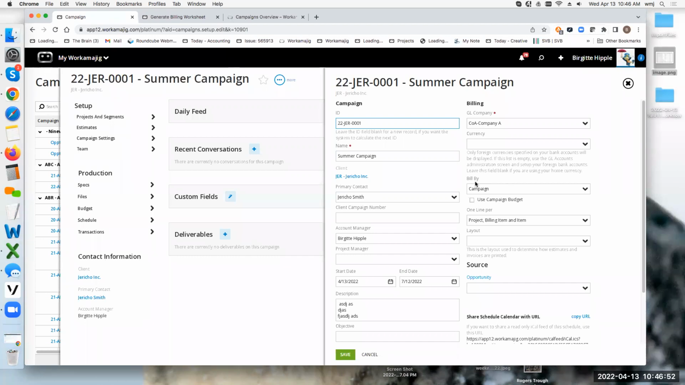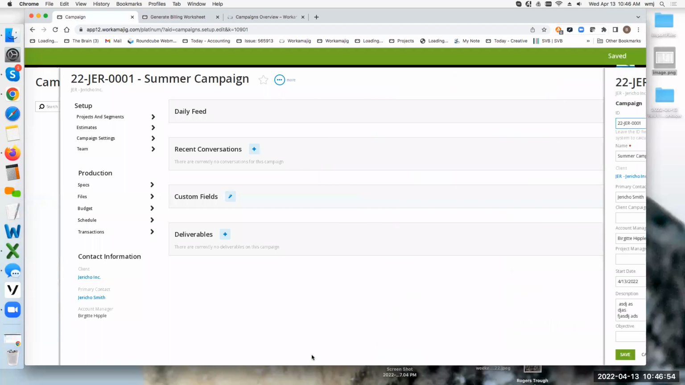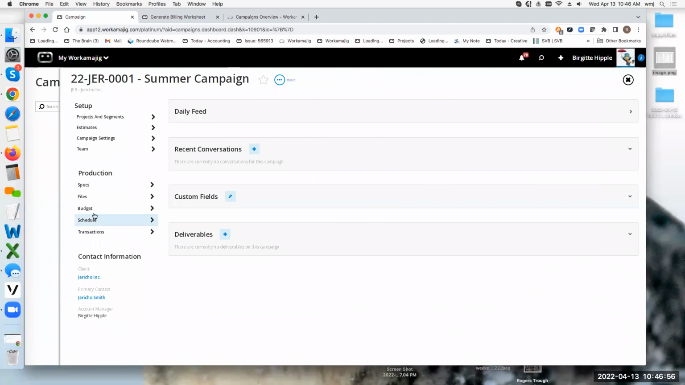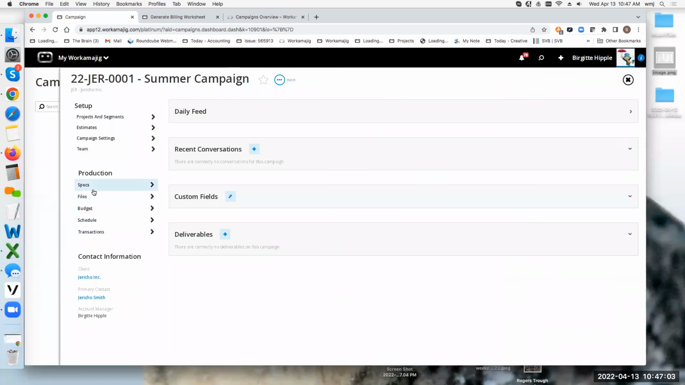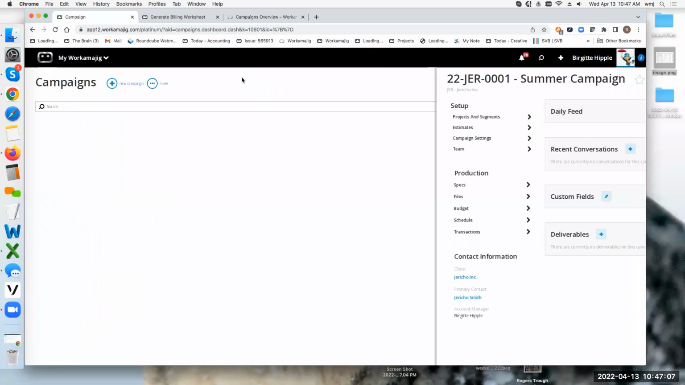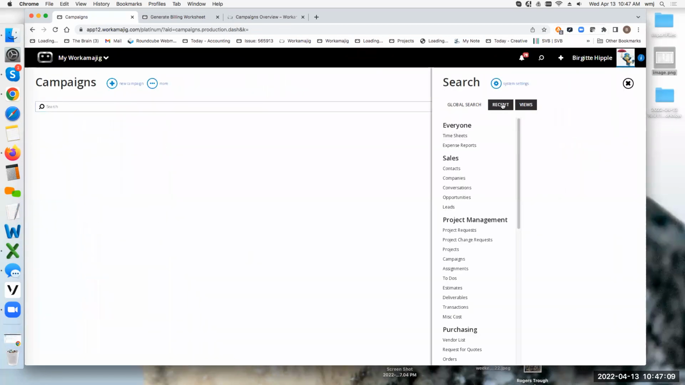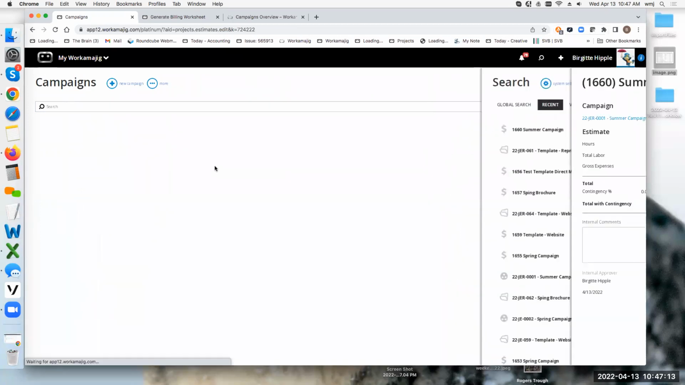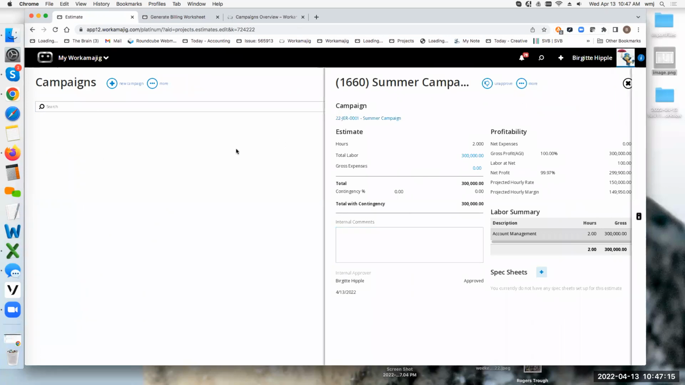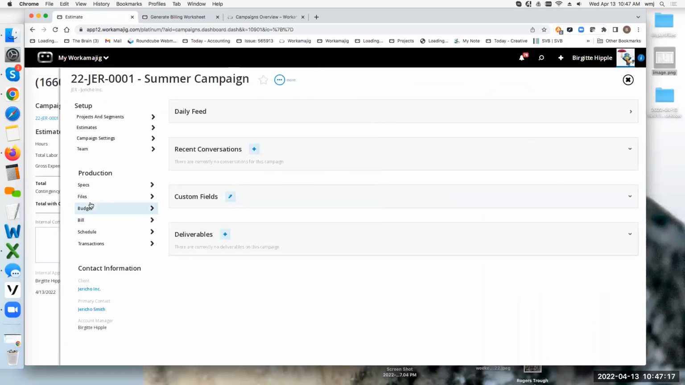If I change this to bill by campaign and I save, that actually, oops, did it not save? Bill by campaign, save. All right, why is my campaign not coming up right? Let me close this. Look, my campaign screen went away. Okay, there it went. It was a little slow at loading.